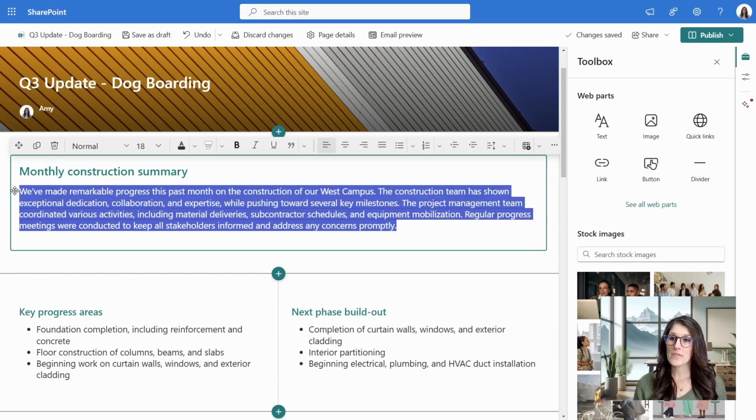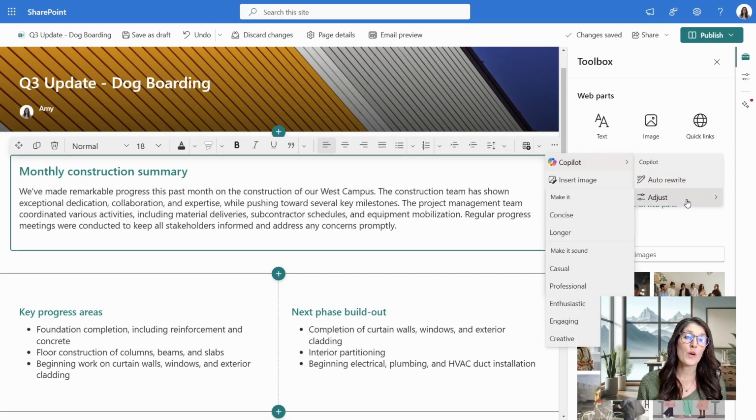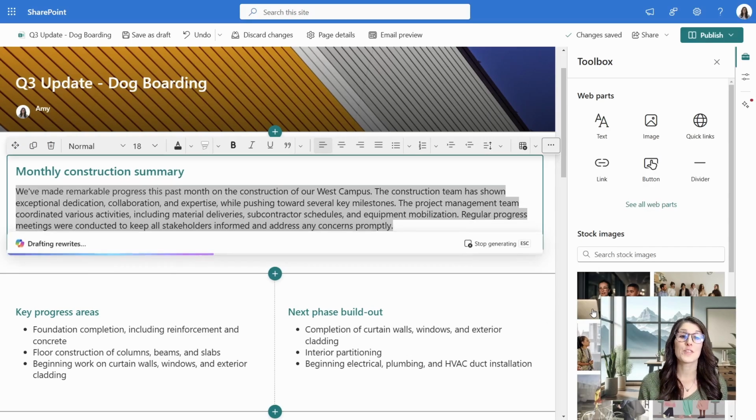Number five is Copilot. So for those of us that have a Microsoft 365 Copilot license, we can now access Copilot directly within the SharePoint editor. So here we can have Copilot auto rewrite your text, which is great if you have some thoughts written down and you want it to rewrite it to make it flow smoother, or you can adjust the text for length as well as tone.